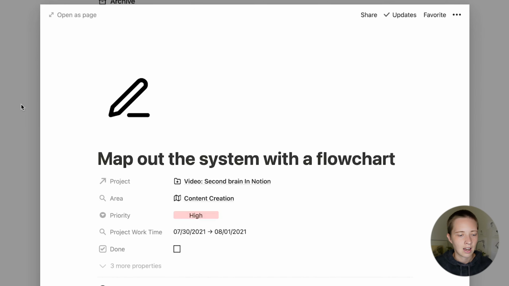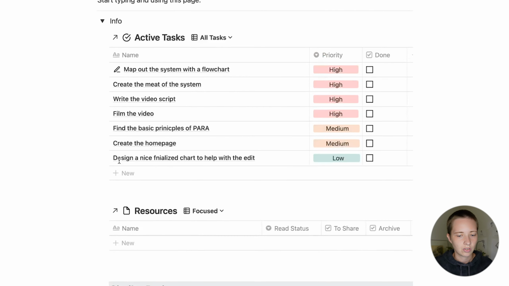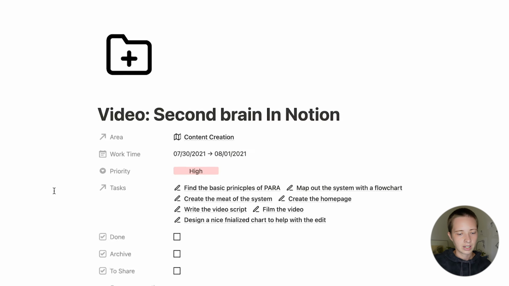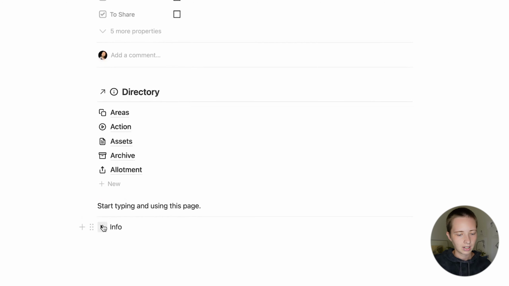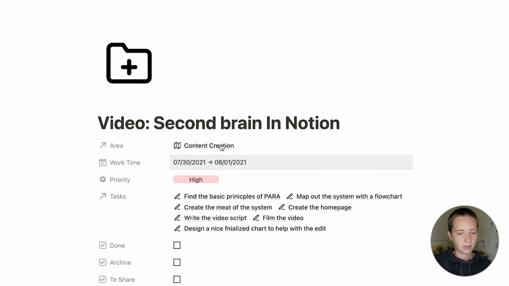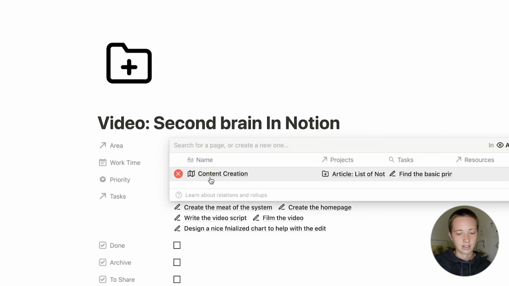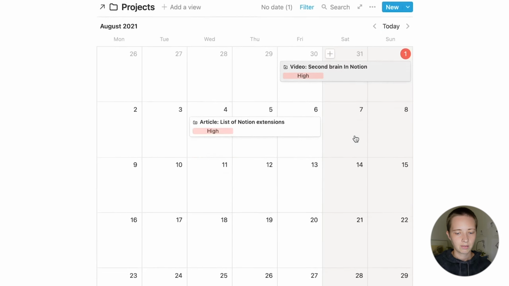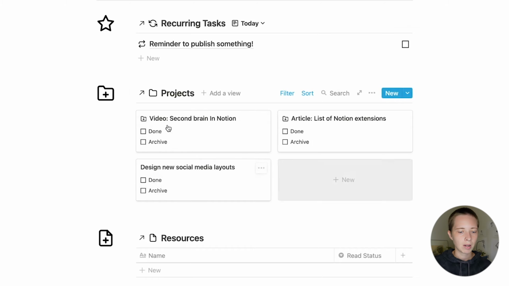I'm going to go back and assign this template to every one of these tasks. So now that I've broken down this project into all its tasks, I'm going to hide this and go back to the content creation area that it's connected to. And you'll notice that my video Second Brain in Notion is now in my calendar. I have a recurring task up here. I have all my projects associated, which by the way, when I'm done with a project, it will remain inside of this project hub, but when I go to archive it, it will disappear. And that's just a nice way to keep down on the clutter.